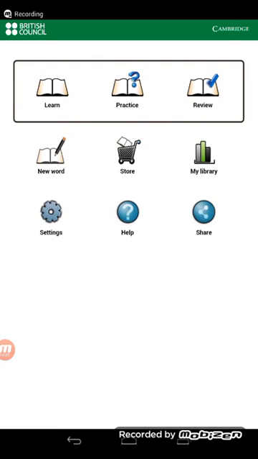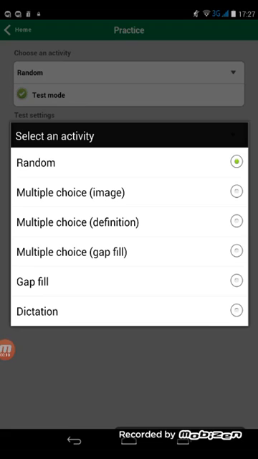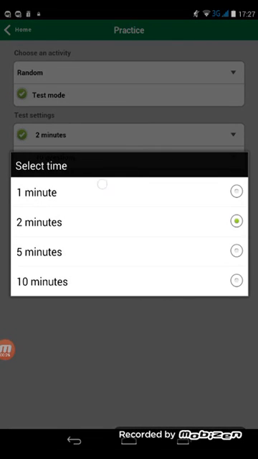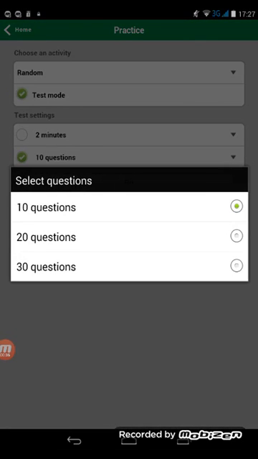The next stage is a practice stage, so we click this icon and we can choose what type of questions we want to have. We can have random questions, only images, definitions, gap fillings, or dictation. So we choose random, and then we can decide if we want to have a time for doing the test, so we can have 1 minute, 2 minutes, 5 or 10, or if we want to have a number of questions, we can choose 10 questions, 20 or 30 questions.